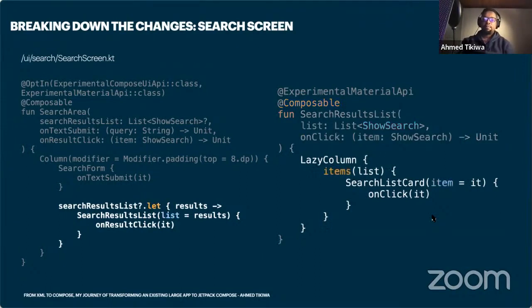So search result list composable then makes use of the lazy column, which is the equivalent of the recycler view, but more powerful under the hood. Also with this, there is no requirement for adapters, view holders, and so on, which is brilliant.